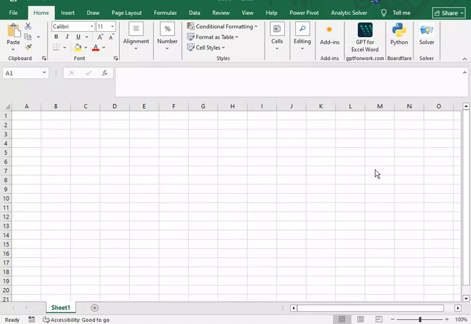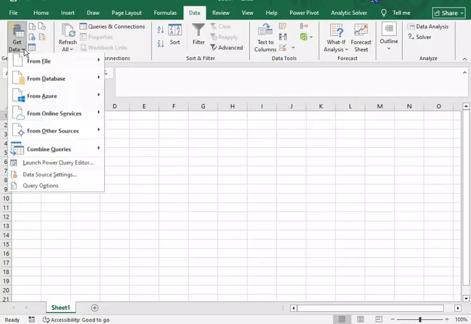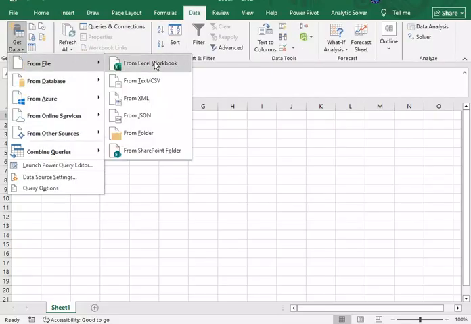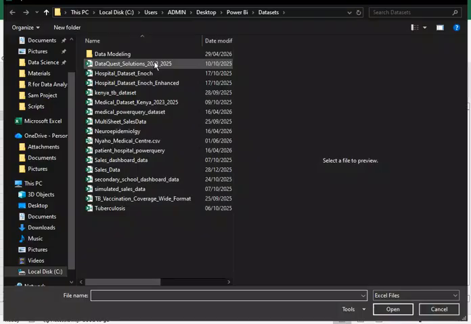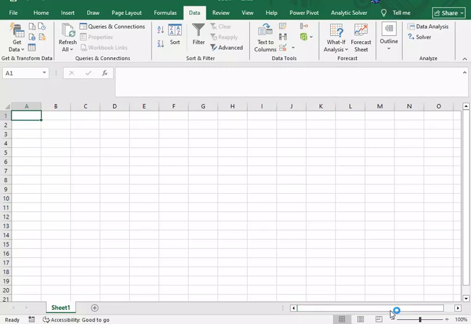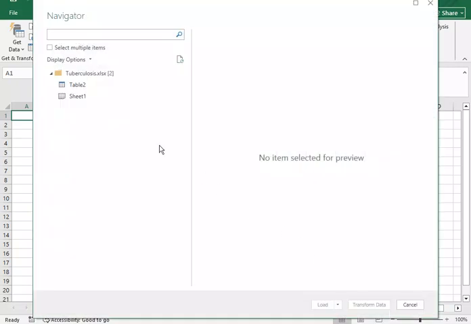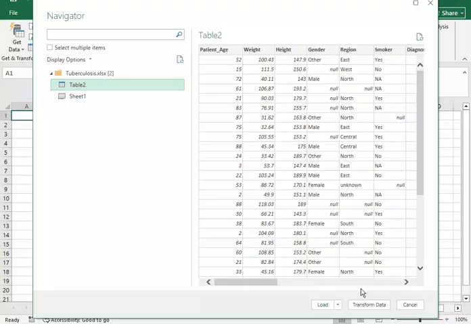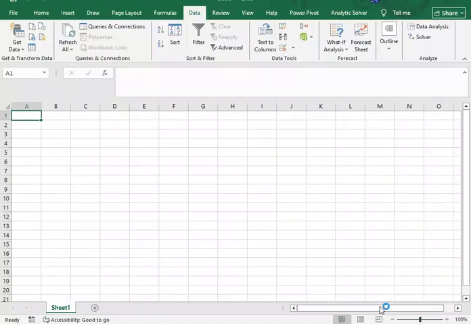So we just go right away to this tab called data. We click on data, then we click on get data. Then I go from file, then Excel workbook. Then I'm going to pick the data, tuberculosis, then I'm going to import. After clicking import, I'll pick my data, that is table 2. Then I click transform. In case my data is clean, you just click load, then it will load. If it's not clean, you click on transform.